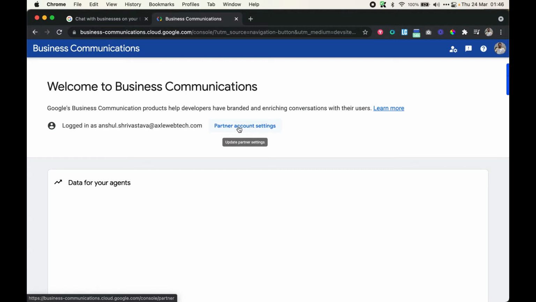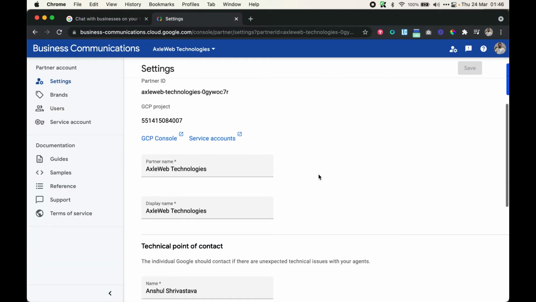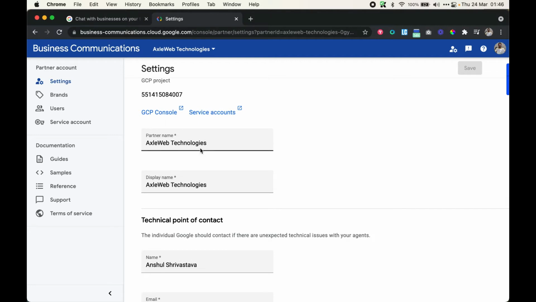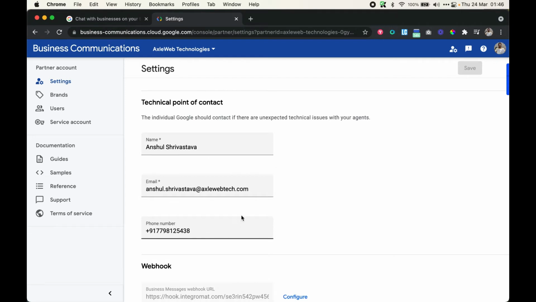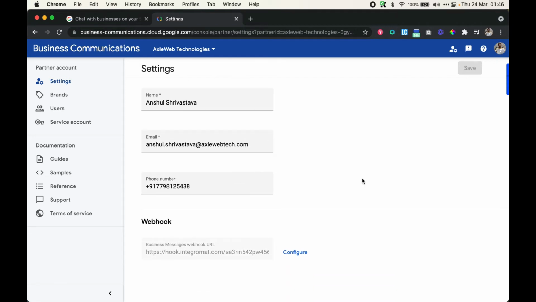There is something called partner account setting. So this is something important you need to learn. The partner is someone who is creating the chatbot. Could be a third-party agency, like we could be a partner. We build custom chatbots, and you can fill all these technical details. So whoever is building the chatbot for you, you can fill all those details.